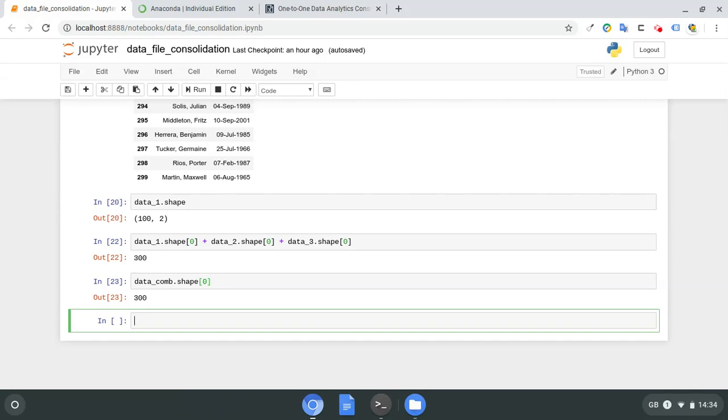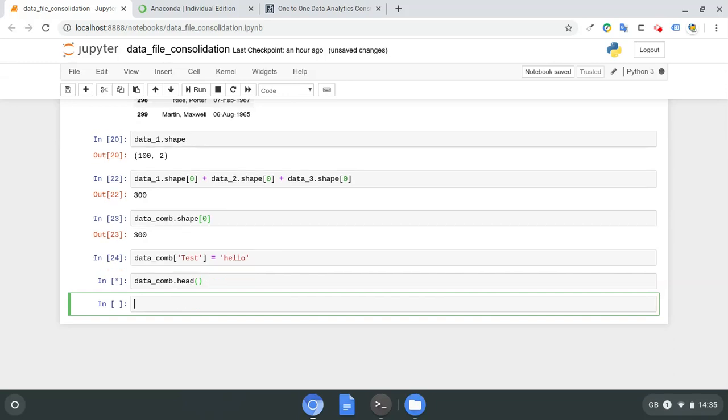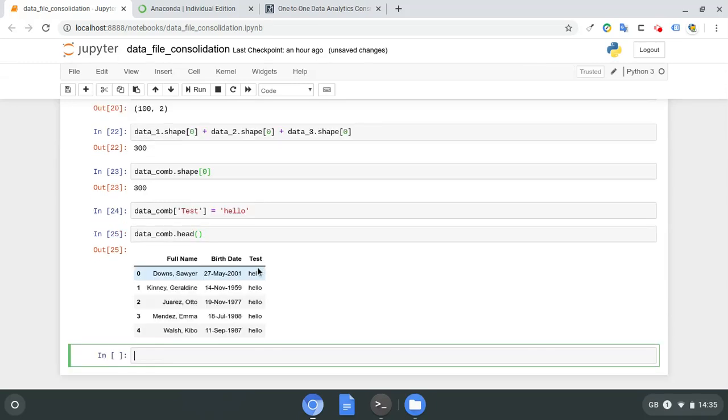In order for me to add a new column, all I have to do is type in the name of our data frame, and then in the square brackets, let's say test, and then equals hello, and then Shift and Enter. If I type in datacomp.head, you will see that I added a column called test, which is filled with the value hello.